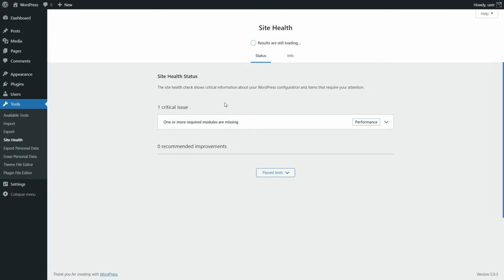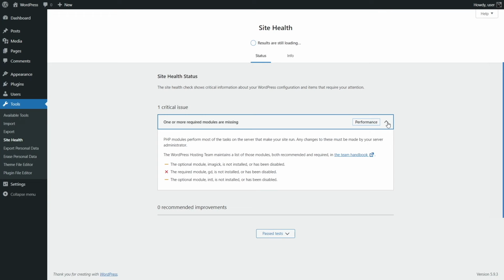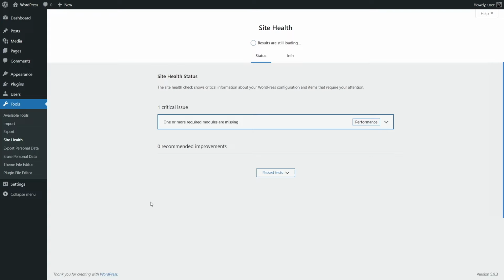The next option is the site health. This option lets you know if some of your plugins are outdated or your theme file is updated or when your update is scheduled. So you can check the site health from here.